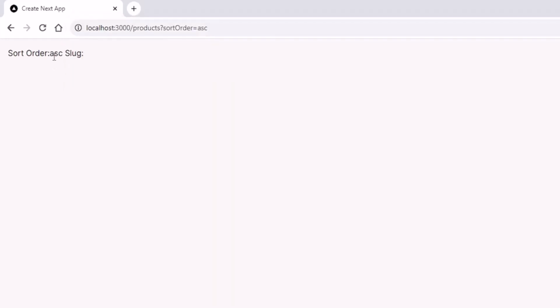sort order query parameter, sort order equal ascending, and let's press enter. You can see that there is the sort order. So this is how we can read query parameters.